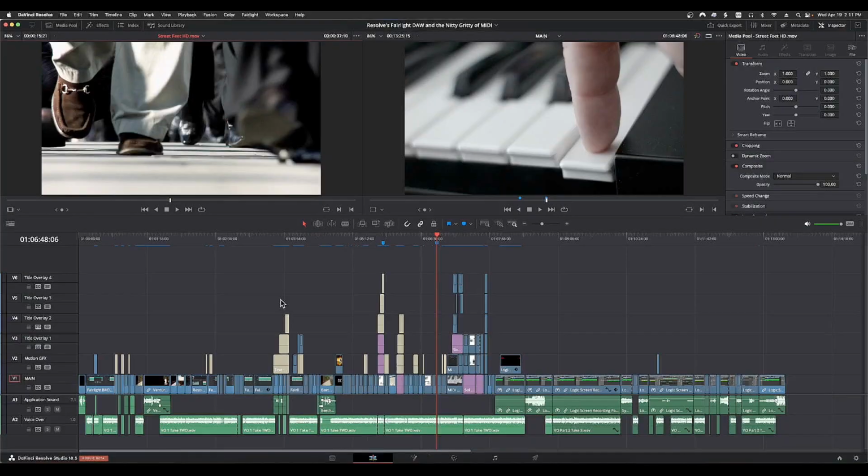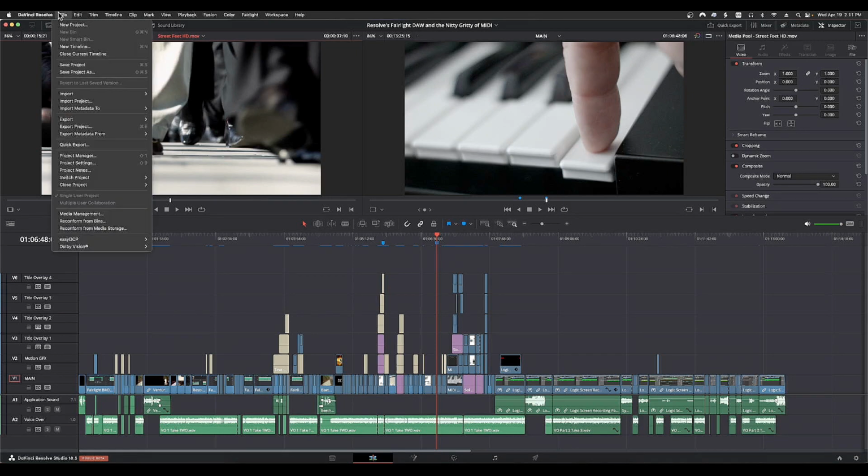Okay, we'll start things off here with some quality of life improvements. The first one we're going to do is to save a still from one of the viewers here. So as you can see right now, this viewer on the left is selected. It's called streetfeethd.mov. If I go up to File and say Export, at the bottom here we now have Current Frame Still.